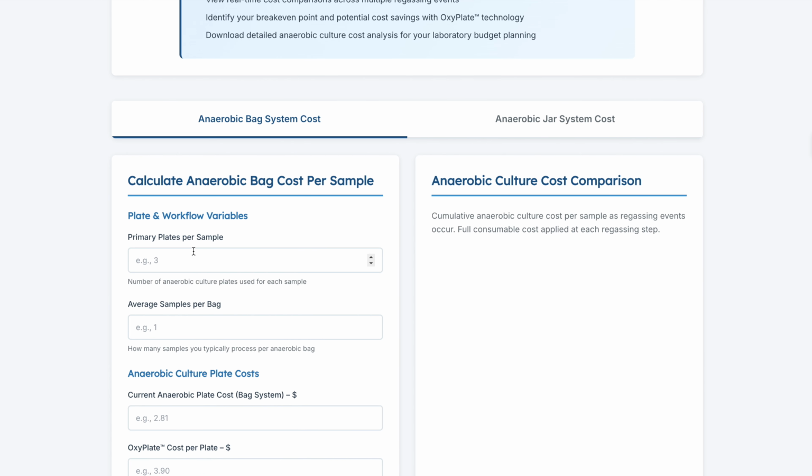For the first variable, we're looking at primary plates per sample. So how many anaerobic plates am I streaking per specimen? For this walkthrough, I'm going to say we're doing 3 plates. We are doing a Brucella, a KVL, and a PEA. So that's 3 primary plates per sample.